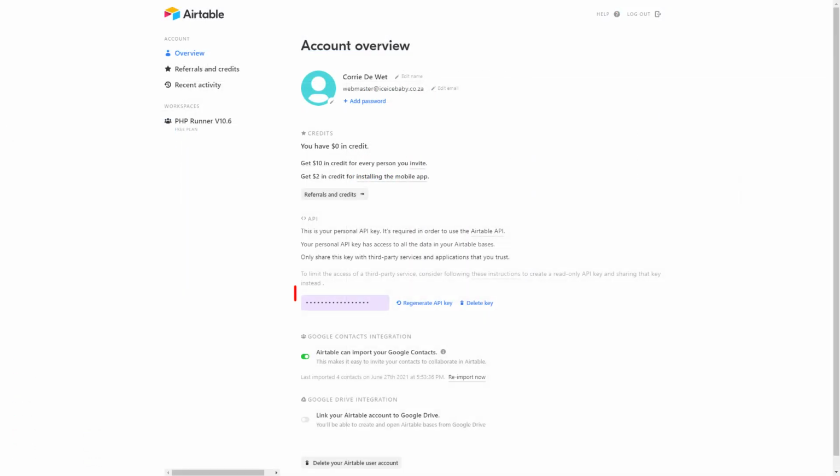At the account overview, I can see the API key I need to connect to the data. Simply click in the field and copy the API key. Always keep API keys secret.